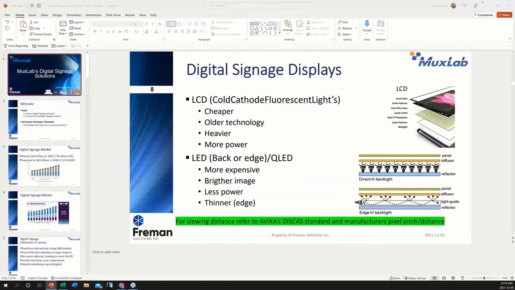They do have a brighter image and use less power. And very important, if you use screens that are done with edge lighting, they can be thinner. So if you're looking for a thin display, then an LED with edge lighting is a key one. There's a note here at the bottom.